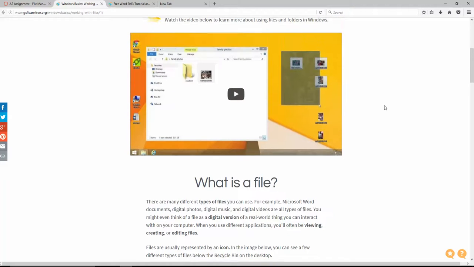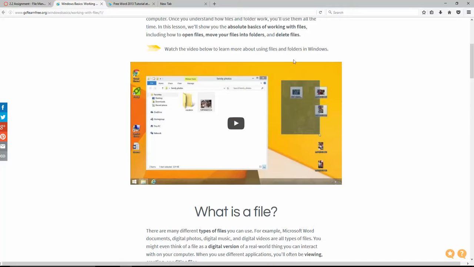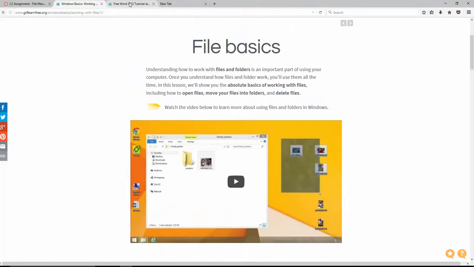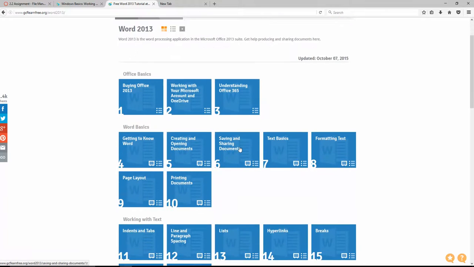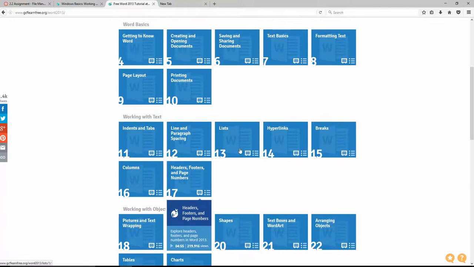Now, the other thing about GCF Learn Free, because you're going to be using that a lot this quarter, is let me show you here. They have tutorials. This is for Word 2013. You can go to all topics and check out Word 2013. And buying Office, working with your Microsoft OneDrive and account in OneDrive, understanding 365, and it goes on down. And I click this one, headers, footers, and page numbers. And it lasts 4 minutes and 55 seconds. And it tells you a little bit of what they're going to do.